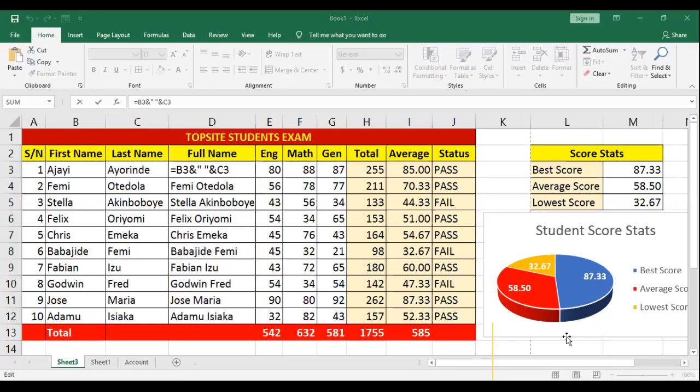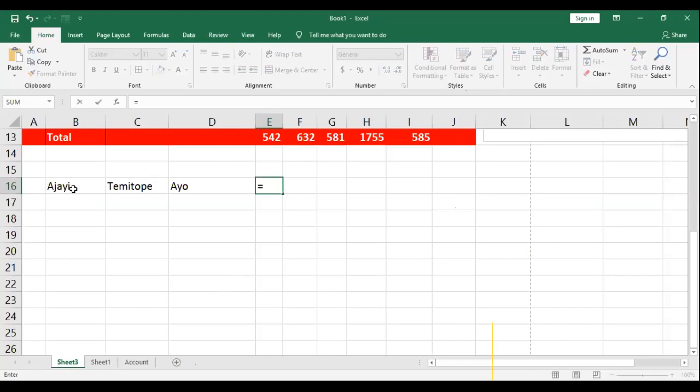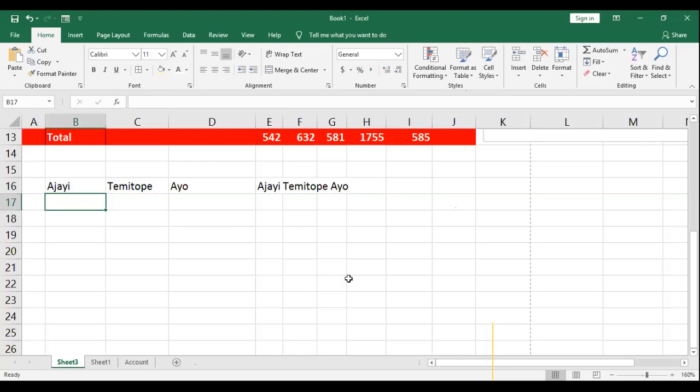Did you get that? The same method works to combine three cells together, four cells. Assuming I have three names, for example Ajayi, Temi Tope, Ayo. I want to combine these three names together inside this cell. I can just say equals to Ajayi, and I'll put a space, and Temi Tope, combine that one again to the space, then and Ayo. Basically, if I press my enter key, the three of them combine together, just like that. And you have space in between them. It's as simple as that. So you can use it to combine four cells together, five cells.